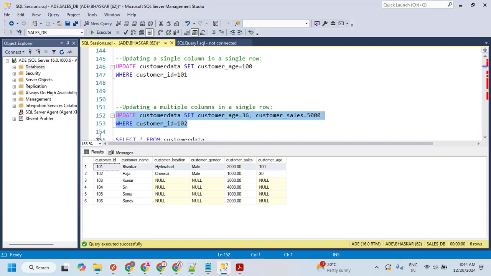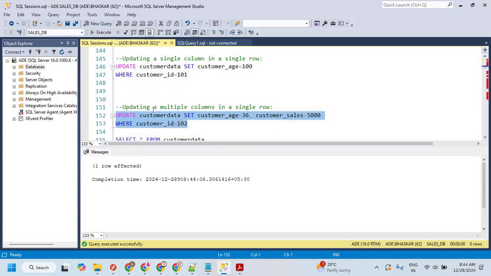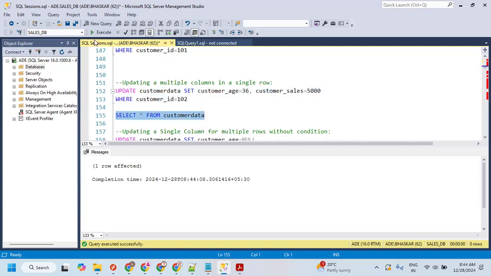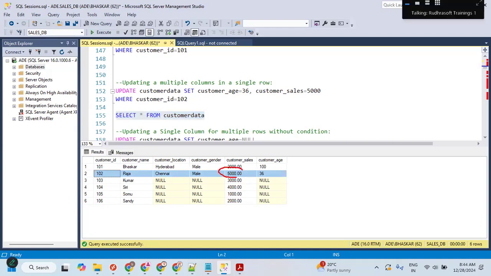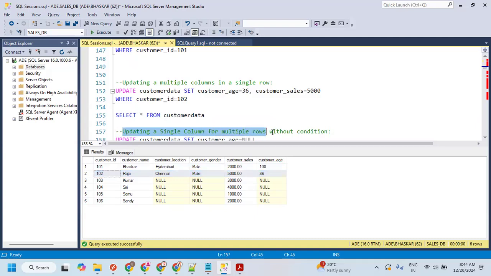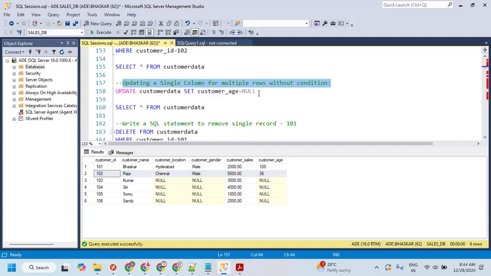So I'm just going to execute this. Now if we see the select star from table name again, you can see here 5000 is there and 36 is there. And updating a single column for multiple rows without condition. This is dangerous. If I go and do this, what happens? You just observe. All these columns are going to be made null. The same value will come if you don't give a condition. So this is not recommended. Okay, so it is a very, very dangerous operation.